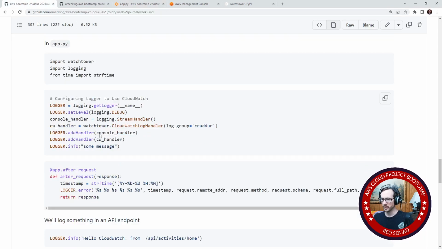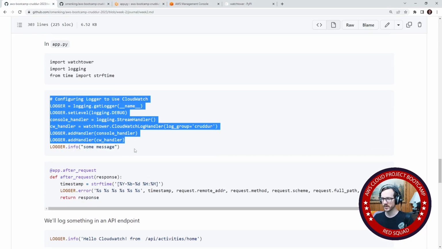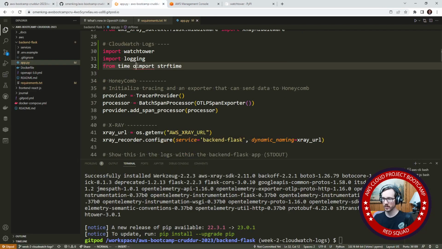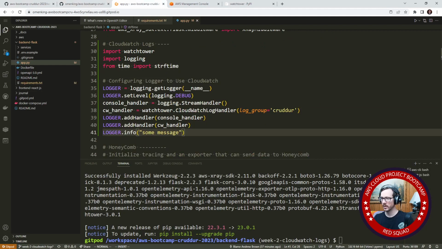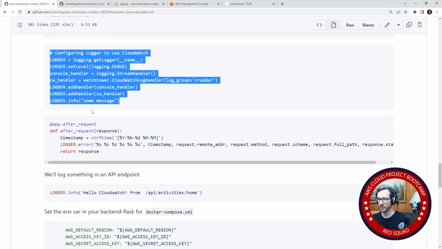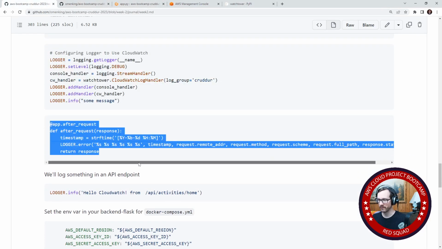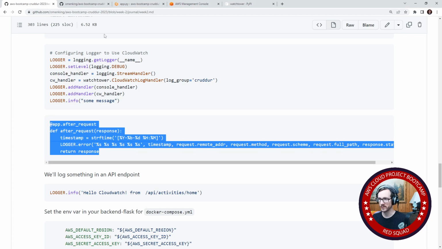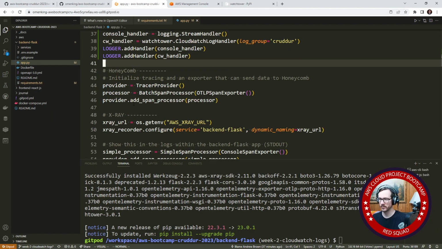I'll go back over to here and we will grab this code again. And so what this will do is set up a log group within CloudWatch logs called cruddur. Here we'll add a handler. We can log some information. So that's just how we would log as per normal. I'm going to just take that out of there. I'm going to double check if there's anything else we need to do. If we want to, after every single request, we can log an error. So this is very useful. This is what we probably want it for, is to do error logging.